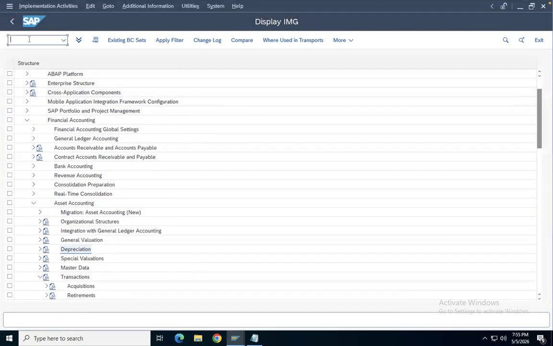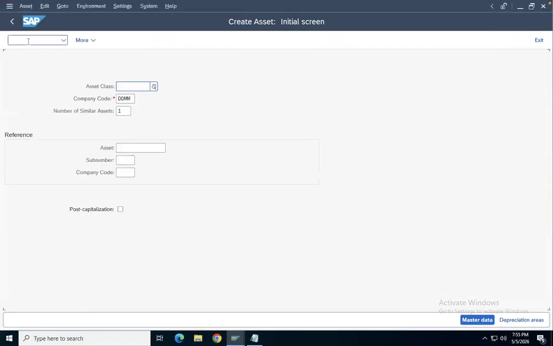Okay, so what is the transaction code to create that asset? Asset master. Anyone remember? No. Okay, so the transaction code for creating asset master is S01. Okay, so here what was required? You have to give the asset class first. We had created asset class DDMM.